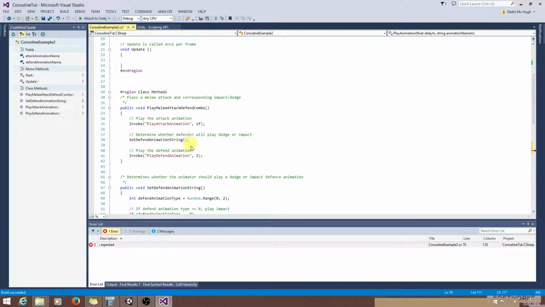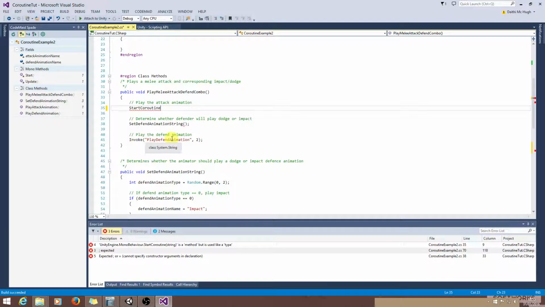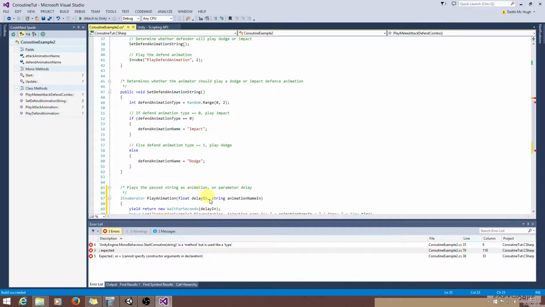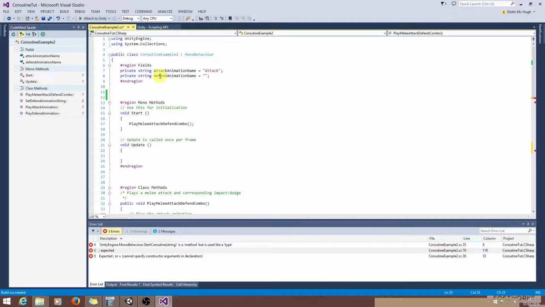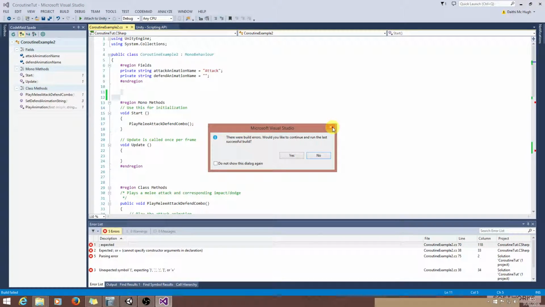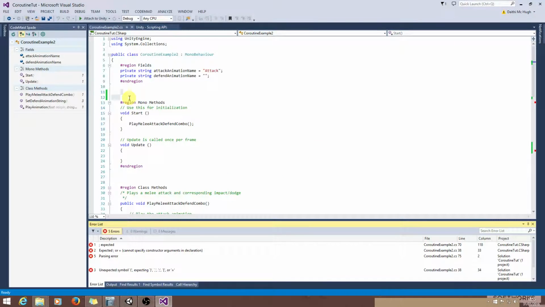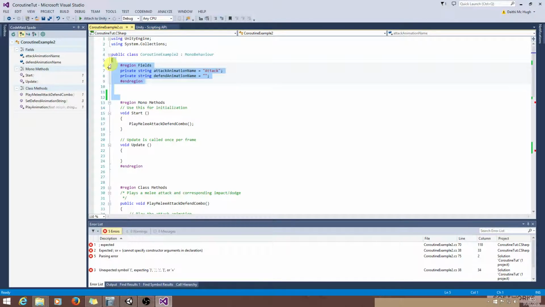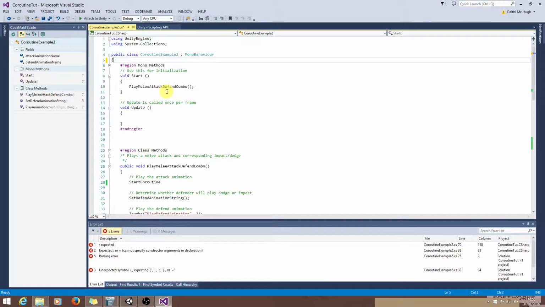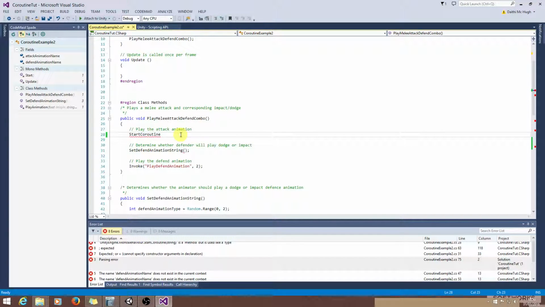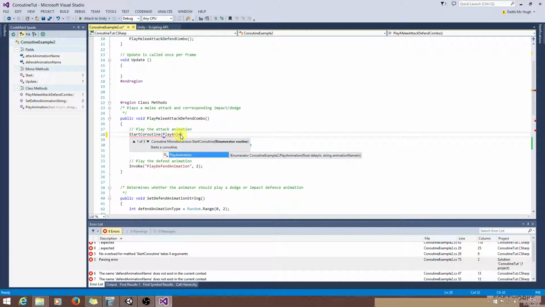And going back up here, let's get rid of this. So we start coroutine. Both are actually going to use this because with invoke we couldn't pass anything. We couldn't pass the string, so we had to have a field here to store that. We can get rid of all this as well. Let's just get rid of this.